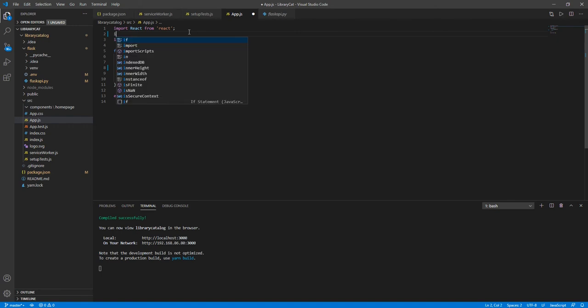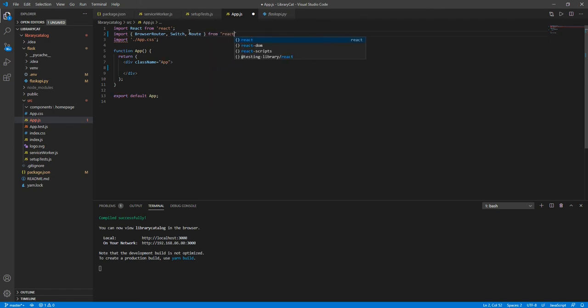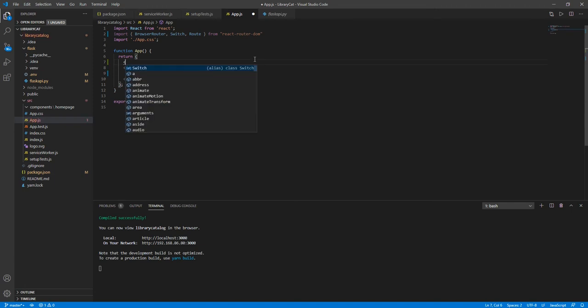So the first thing I'm going to do is import BrowserRouter, Switch, and Route, and these will all be from react-router-dom. Then right above this one, we're first going to have to do the BrowserRouter. We don't want to put that right there, we want to put that under the div. It's always good practice to space out components.